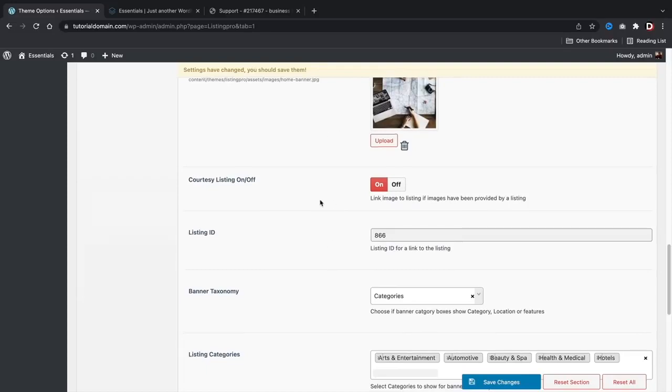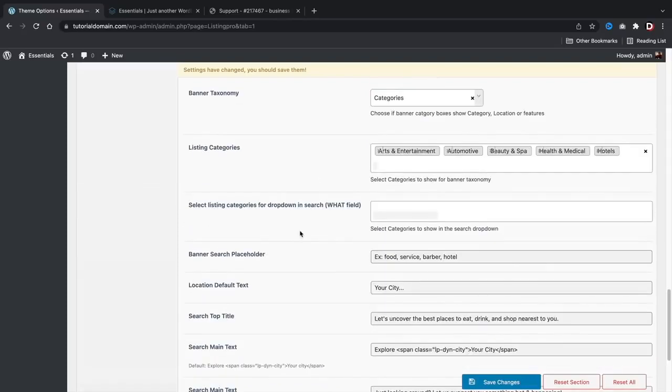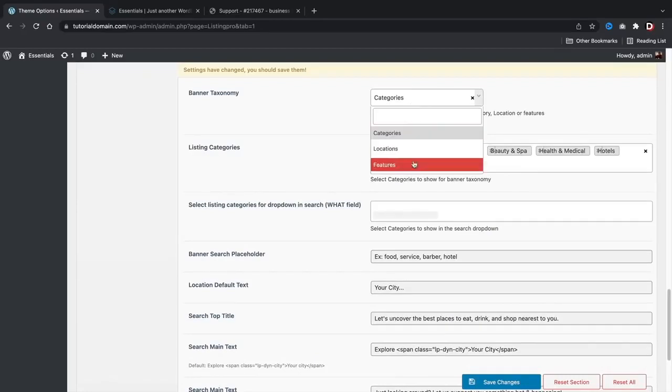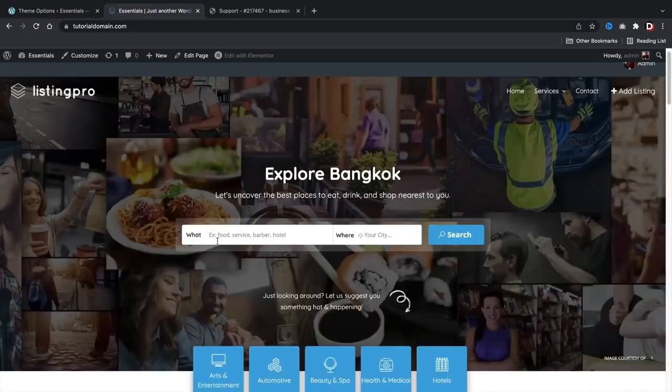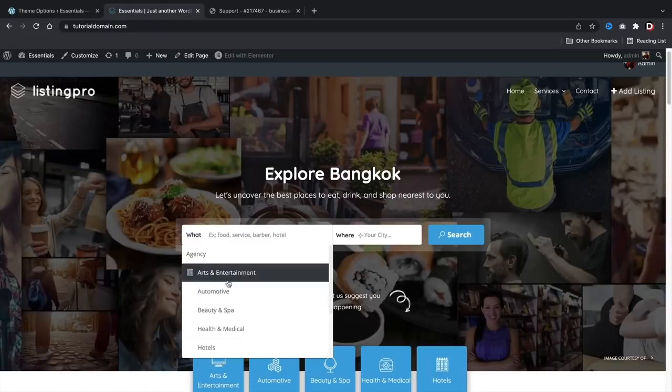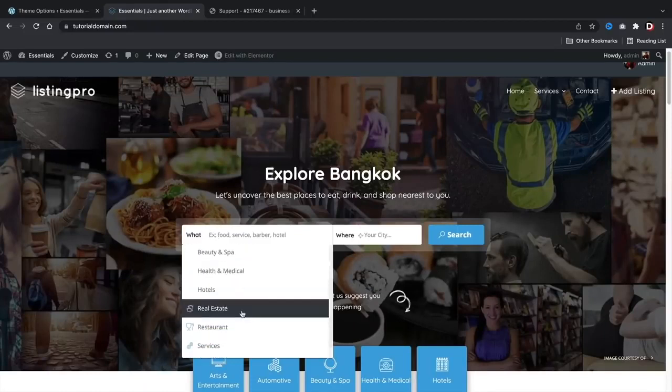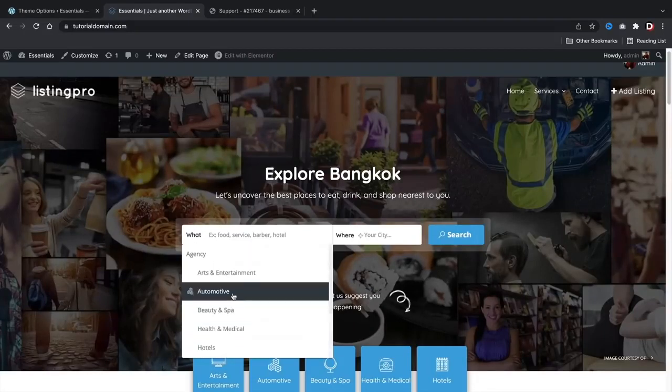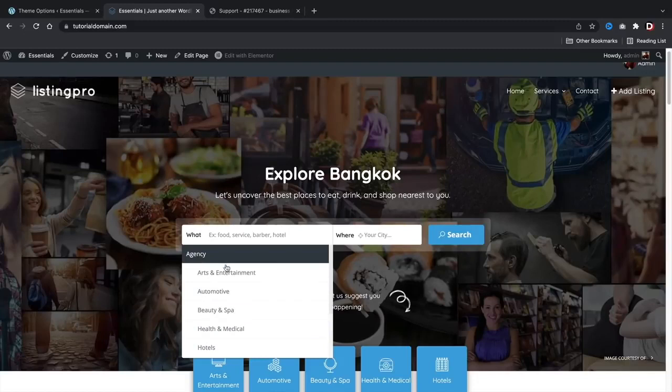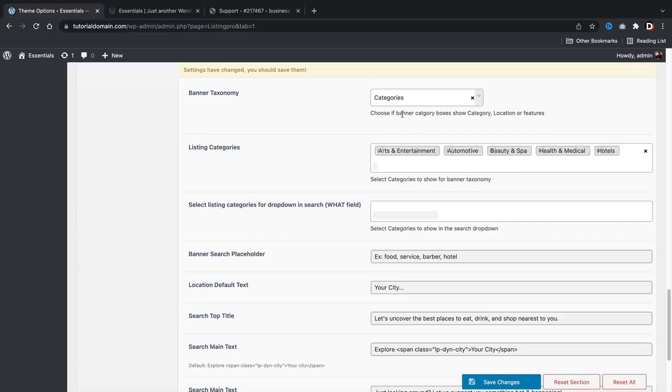That was when I was just kind of like, huh? You know? So these next options are pretty important. The banner taxonomy will display either the categories, locations, or the features within this specific box. So as of right now, you can see we only have categories here, right? But if you want to add something of locations only, you can go ahead and select locations, right? So you guys can go ahead and adjust those there. Here we have the listing categories.